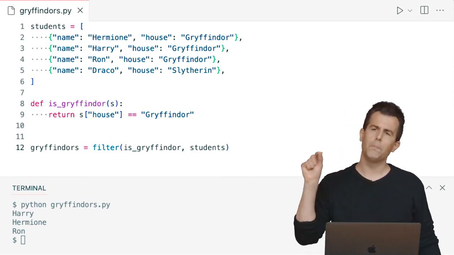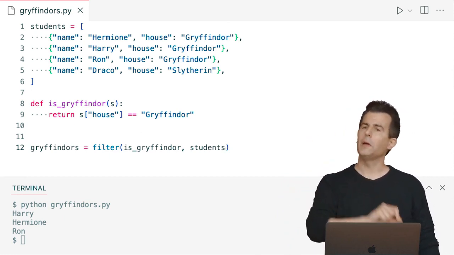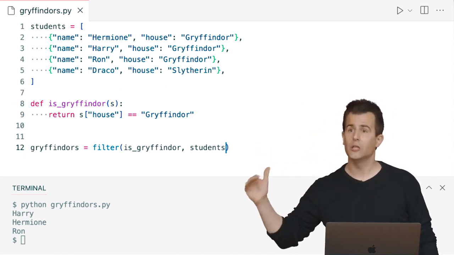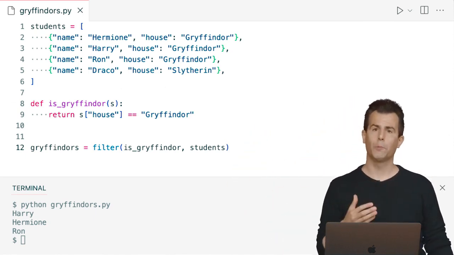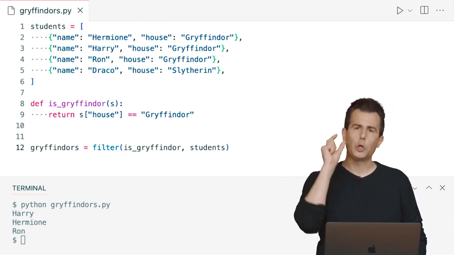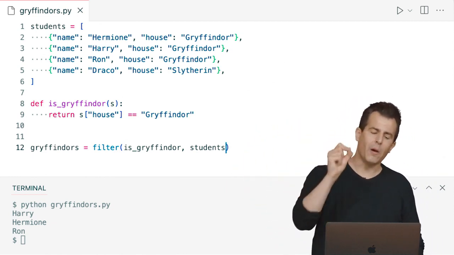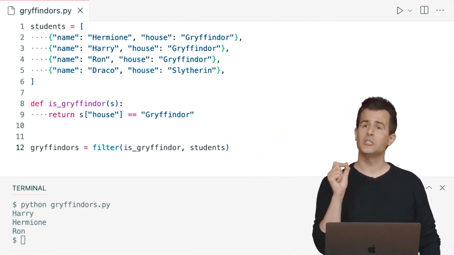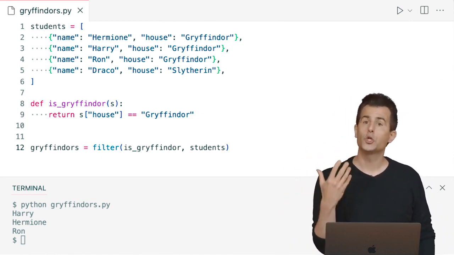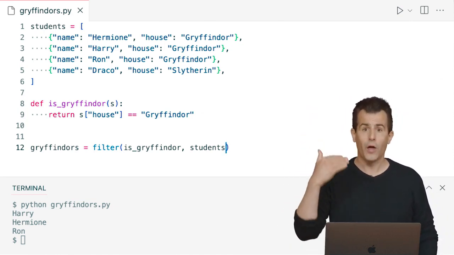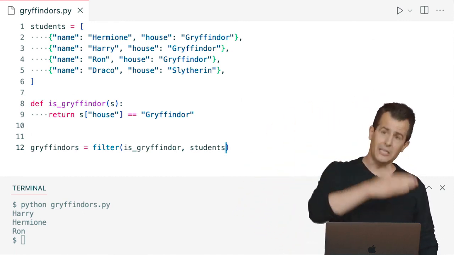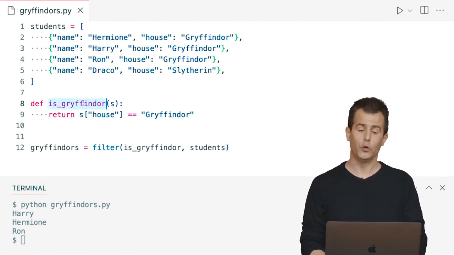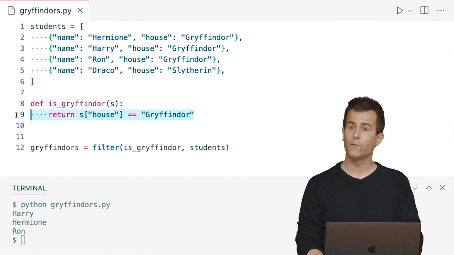So similar in spirit to map, I'm passing in a function that's going to be applied to each of the elements in the sequence. But map returns one value for each element in the sequence. That's how we forced all of the words to uppercase. But if I want to conditionally include a student in my resulting gryffindors list, I can use filter instead. Filter expects its first argument to be not something like str.upper, but a function that returns true or false. Tell me whether or not I should include the current student in the final list. And the question being asked is, do they live in Gryffindor? We're checking the dictionary's house key for that answer.